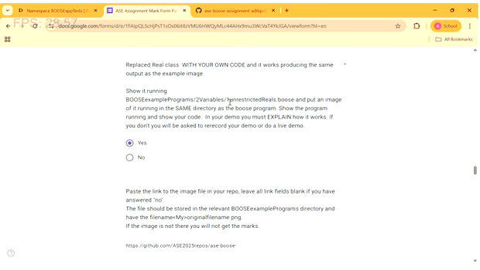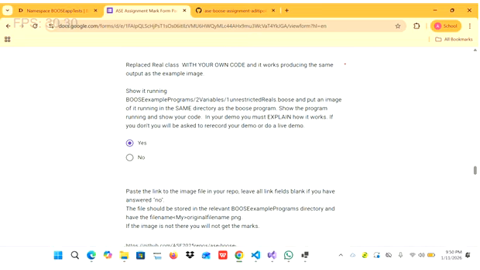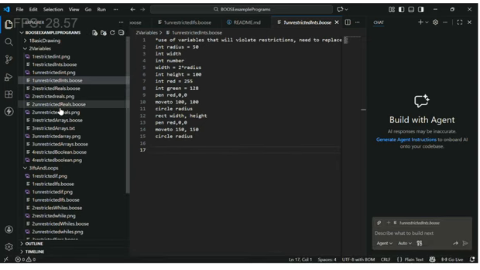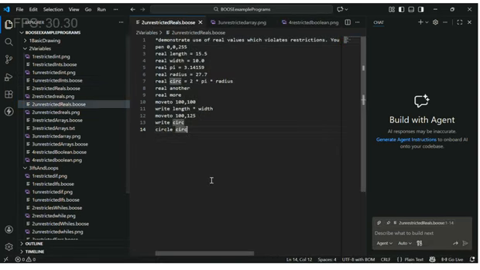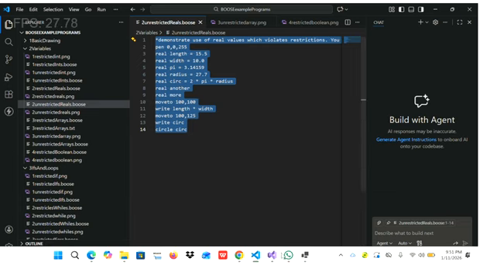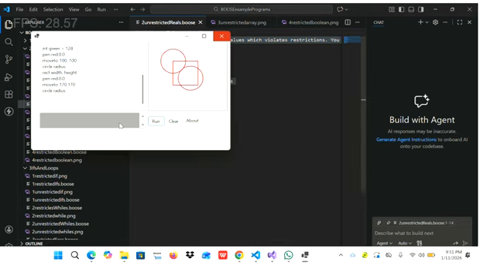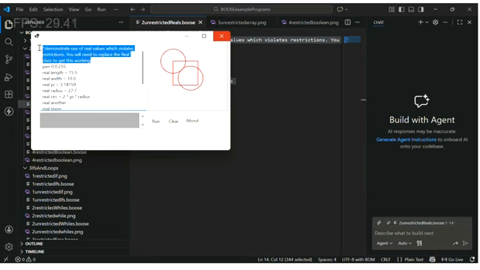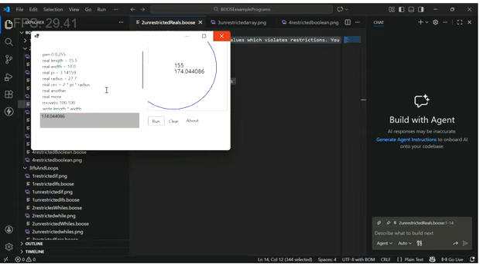Also, it asked me to do the same with the unrestricted reels. Then let's go to unrestricted reels, copy these, and do the same here. I could also use the clear command. Next time I'm gonna do that. Let's run this. It does work.